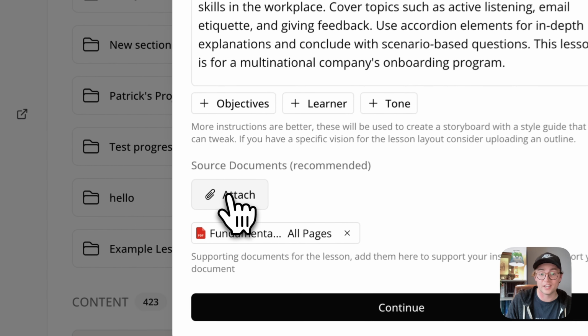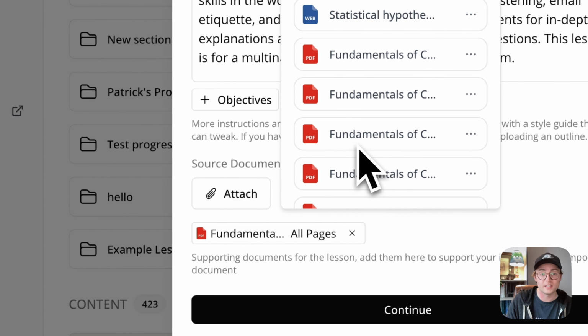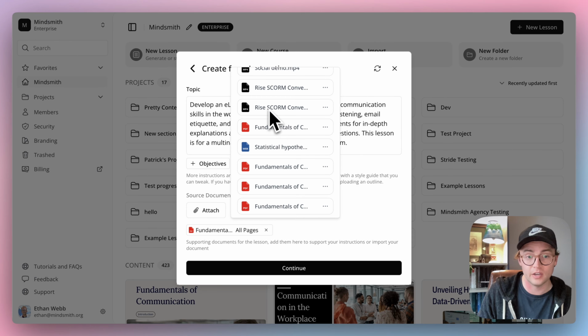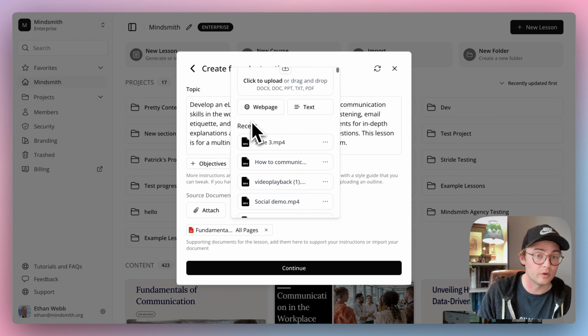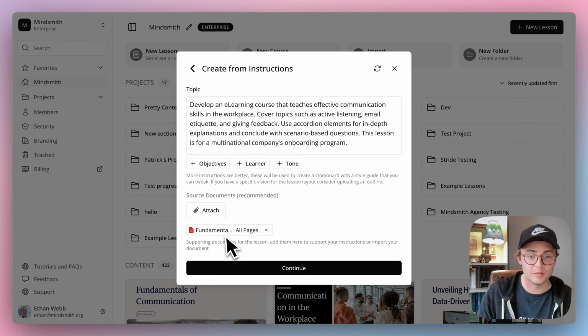Okay, next step is to attach your documents. We take any text-based document or MP4, so video. So PDF, PowerPoint, Word document, video. You can upload a website URL. So you upload your documents.